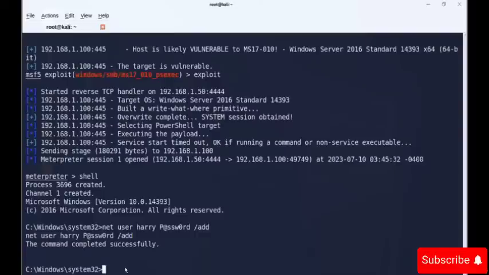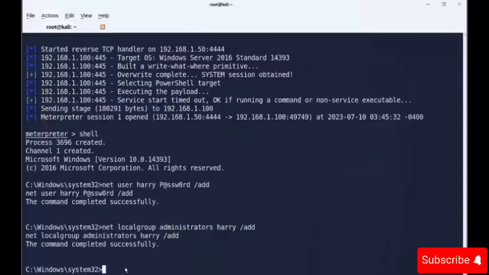Now we will add the account to the administrators group so that user account can get the full access or more power. So net localgroup administrators, then Harry, add. Done. So we have created a user with the name Harry and we have added that user to the administrators group. Now let's exit from the target system. So we will use exit.